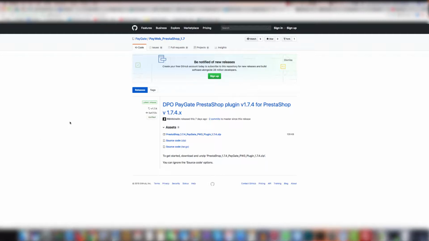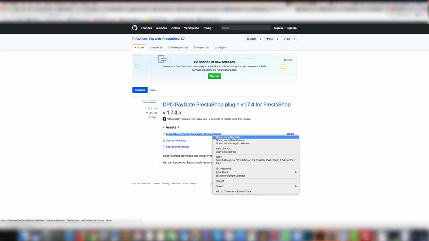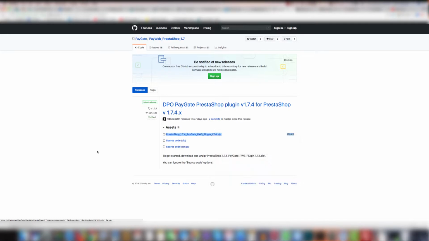You can download it from the GitHub releases page for the PayGate PrestaShop plugin. You can download it by either selecting it or right-clicking and clicking Save Link As. But clicking it should normally download straight. Once it's downloaded, open the download folder and move the download to a safe location, such as your desktop or a subfolder within the downloads. I've moved mine to my desktop.